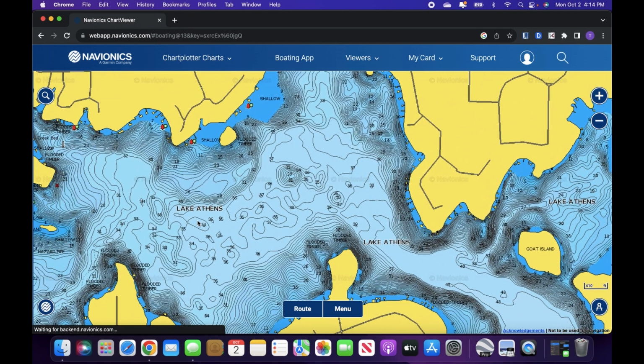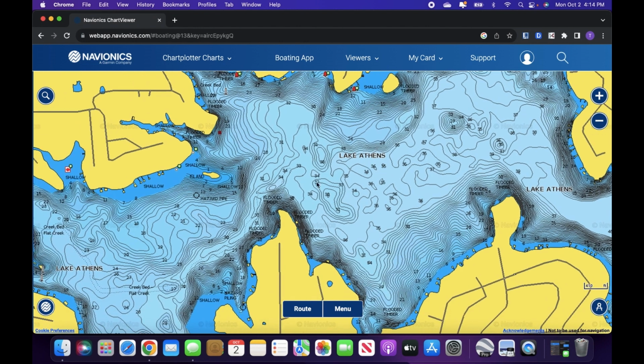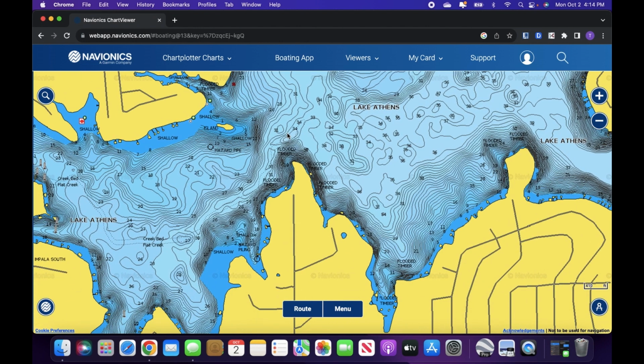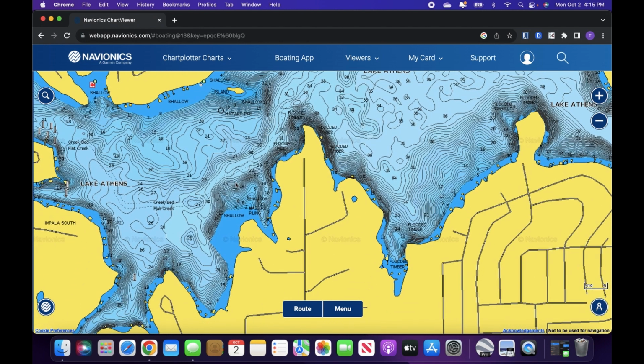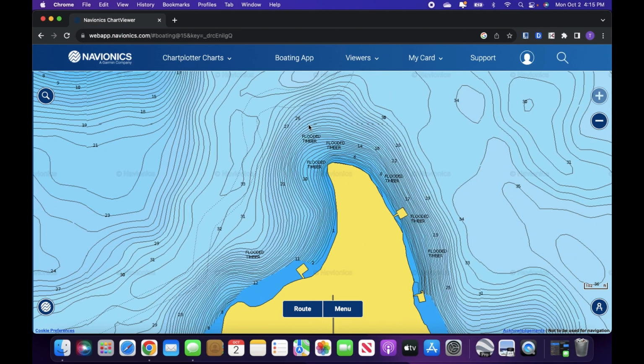So really great tool, really useful, and it helps us catch a lot of fish, especially in the winter, in the summer, in the early fall, late spring, whenever the fish are offshore and off the bank. This is what we rely on more than anything.